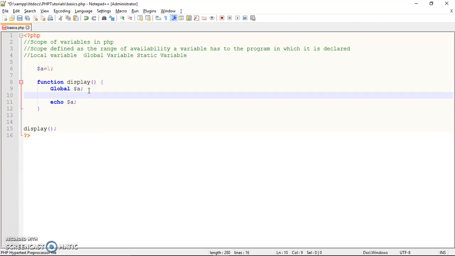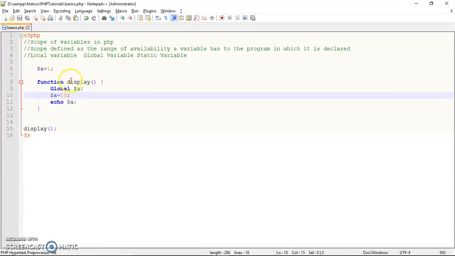We can now manipulate this variable in any way we like. We can change the value. Let's change the value of a to 10, and once we refresh this, the 10 would be displayed over here. So that's how global variables work.